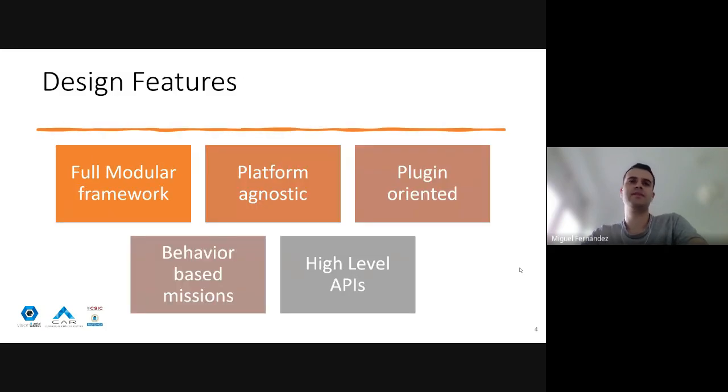Some of the main features of our framework: it's a fully modular framework. As we are going to see later, you can use it from multiple layers, or just pick the things that you are interested in. It's platform agnostic, which means it's not tightly coupled if you are using, for example, a PX4, a Crazyflie, or another aerial platform. We use a lot of plugins in order to make it easier to change the behavior or some components of our framework. We have designed our missions to be based on behaviors, which is a tool widely used in ROS and in the robotics community. And we have multiple high-level APIs in order to ease the monitoring and the creation of different missions.